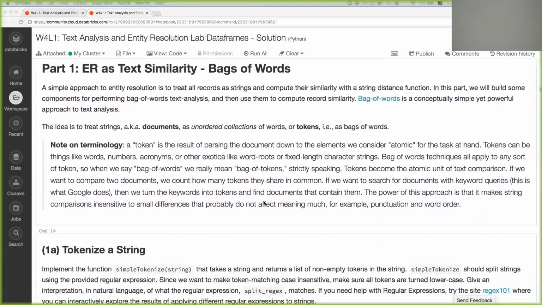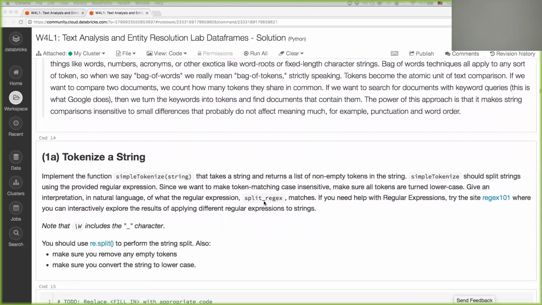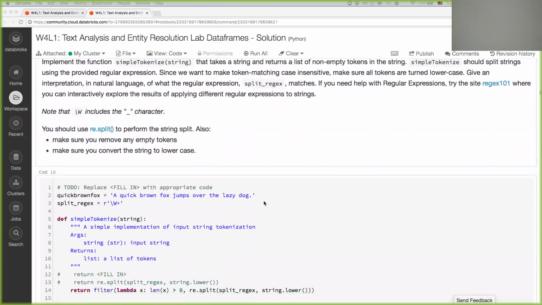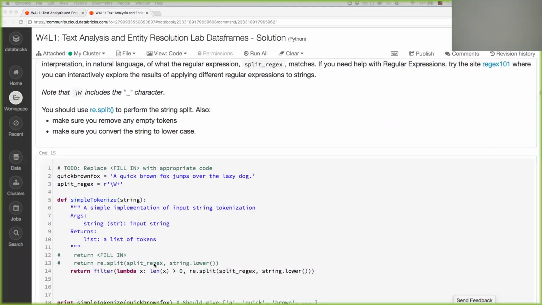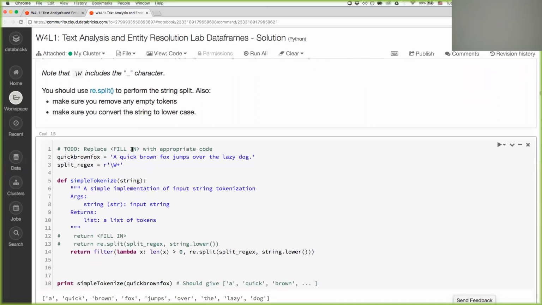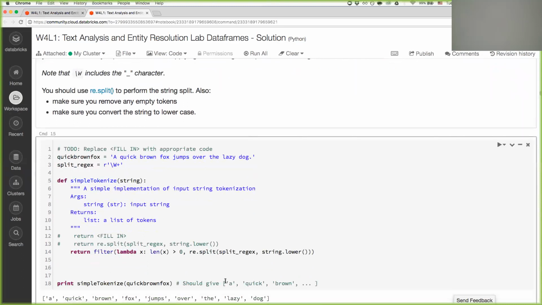lab. So the very first step is to tokenize that string, so that description that we found. And then, if you want to split it, you could use the function split. So this is from the regular expression library.